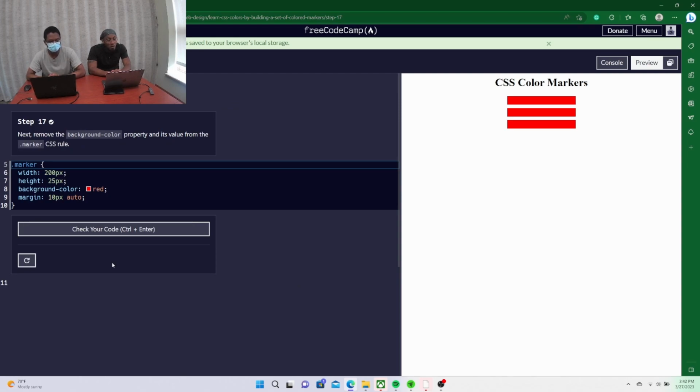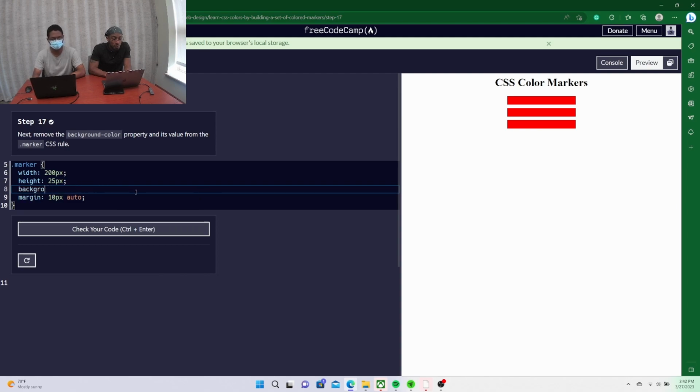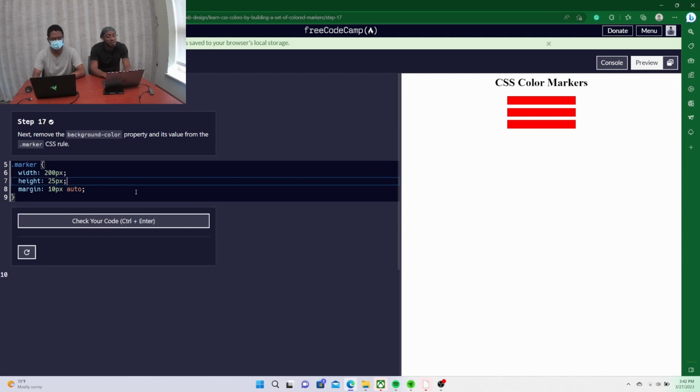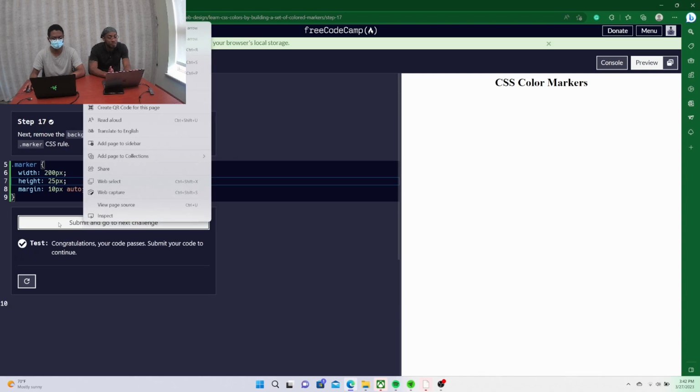Next, remove the background color property and its value from the dot marker CSS rule. So just remove the background color, right? I believe so. Okay, now we've got no colors.